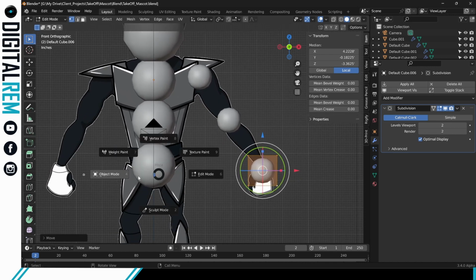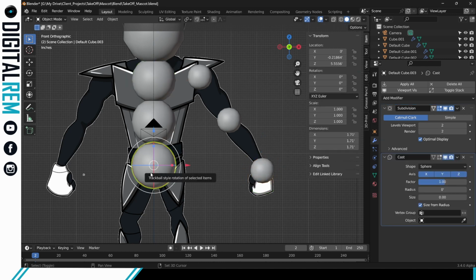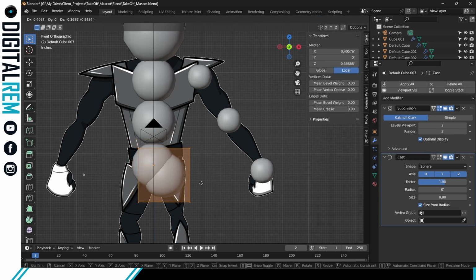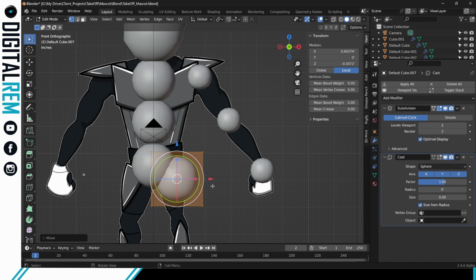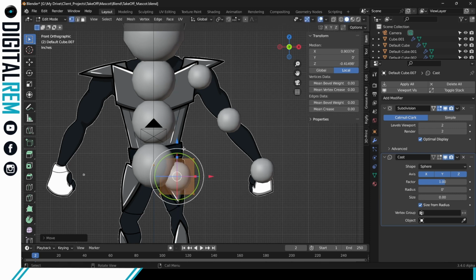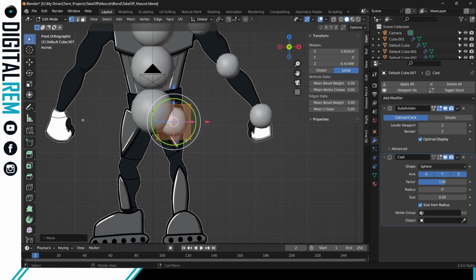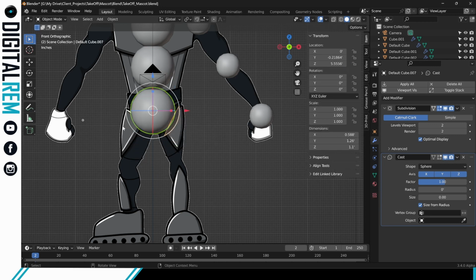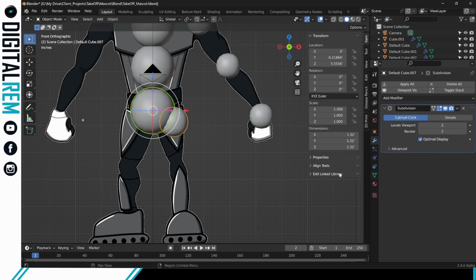Same thing here. We're gonna go back into object mode. I'm gonna select this one though. Duplicate, edit mode, G. This will be the hip going down the leg. And forget we had that cast modifier we got to take off.